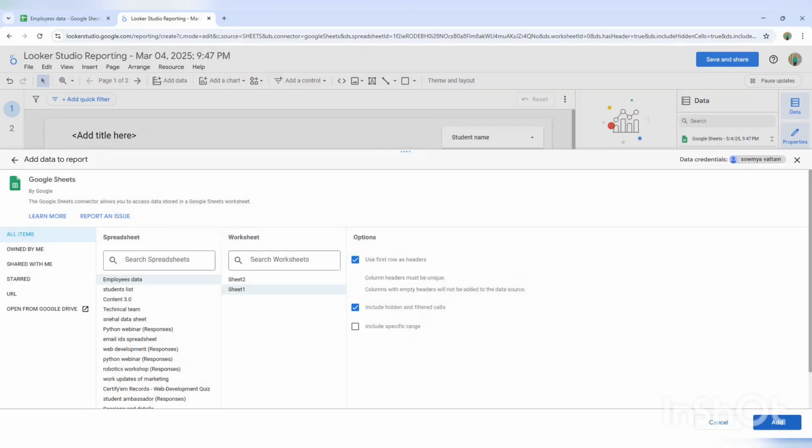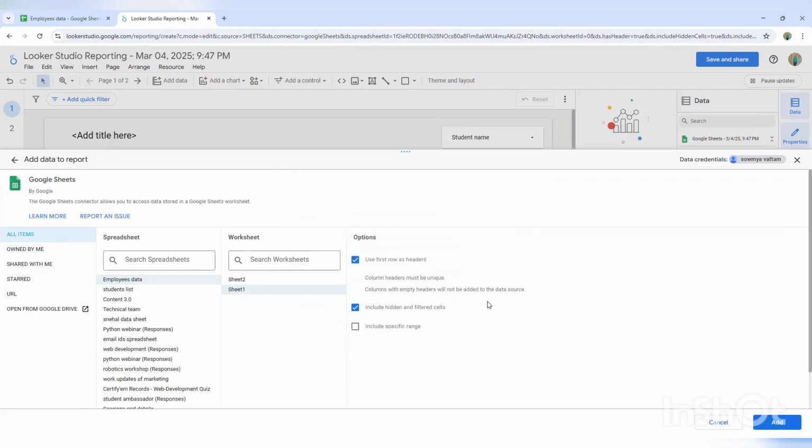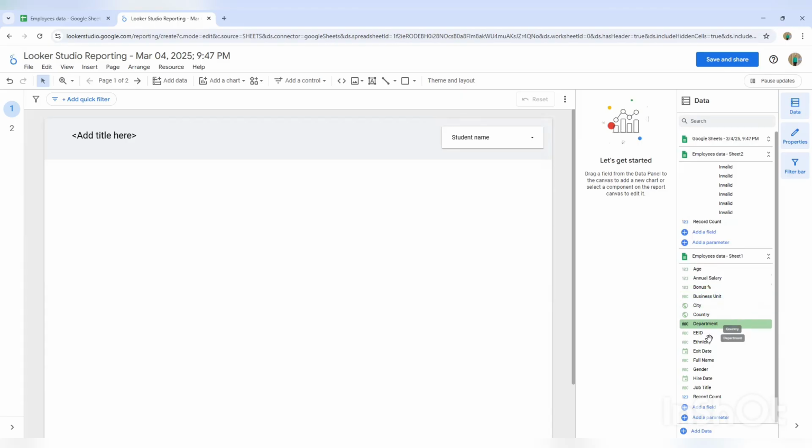It takes a few seconds to load the data. After loading the data, it asks us to add the report for confirmation of adding the data. We have to click on Add to report. Then the data is added, and we can see the employee data of sheet 1 in the data panel on the right side. If we open that, we can see the columns we have in the sheet that have been added.